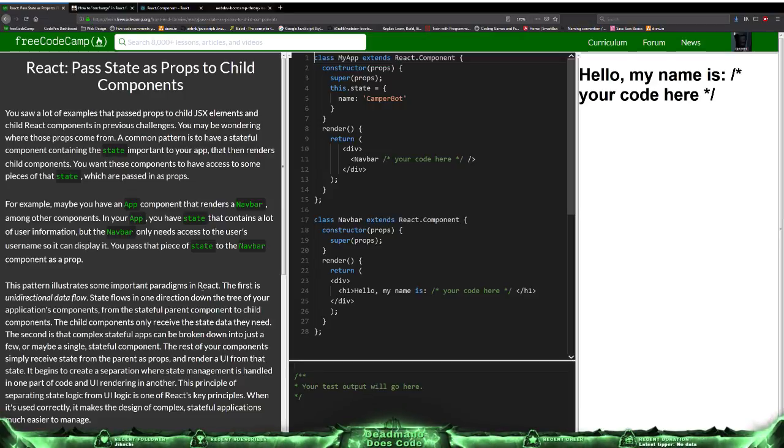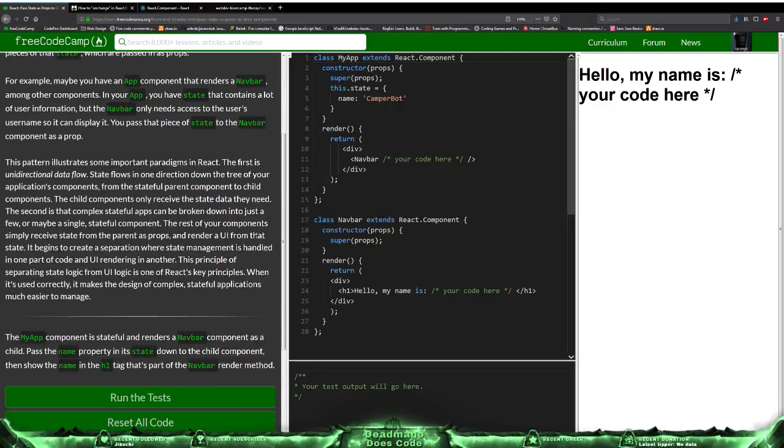This pattern illustrates some important paradigms in React. The first is unidirectional data flow. State flows in one direction down the tree of your application's components from the stateful parent component to child components. The child components only receive the state data they need. The second is that complex stateful apps can be broken down into just a few, or maybe a single, stateful component. The rest of your components simply receive state from the parent as props, and render a UI from that state. It begins to create a separation where state management is handled in one part of code and UI rendering in another. This principle of separating state logic from UI logic is one of React's key principles. When it's used correctly, it makes the design of complex stateful applications much easier to manage.